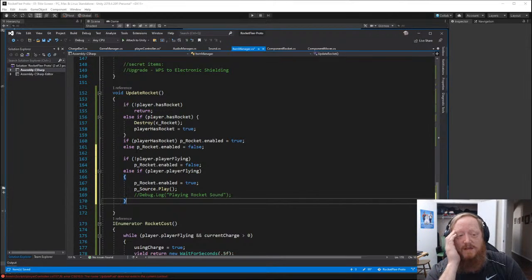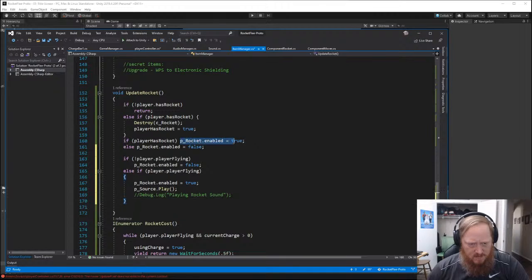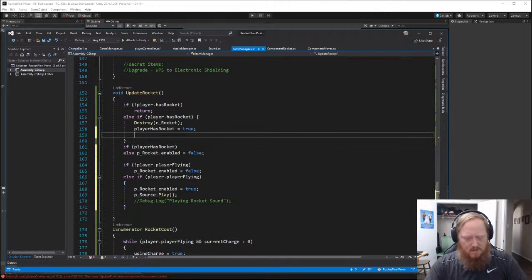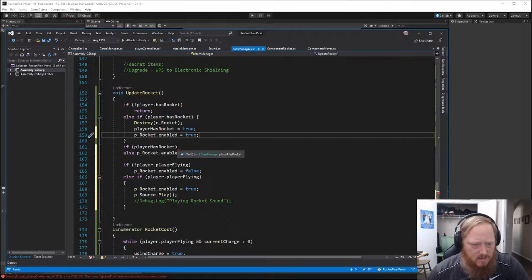So basically what we need to do now is have a player flying. So if player dot has rocket is true. I don't even feel like we really need to have the player has rocket. If this is true, this is true too then. I mean, else P rocket enabled is false. Okay, so we're going to take this.